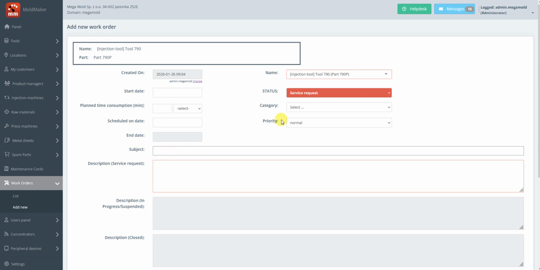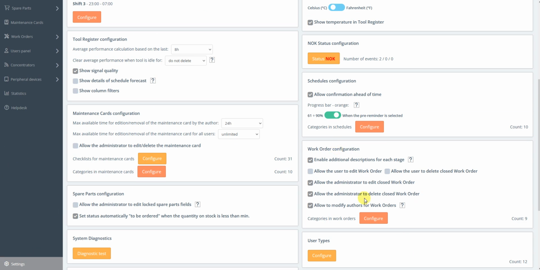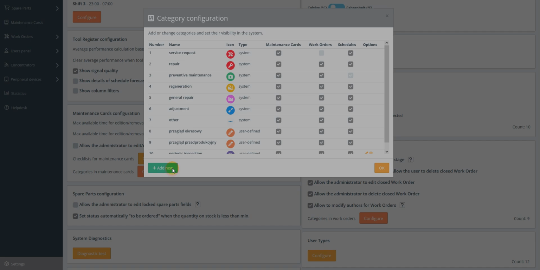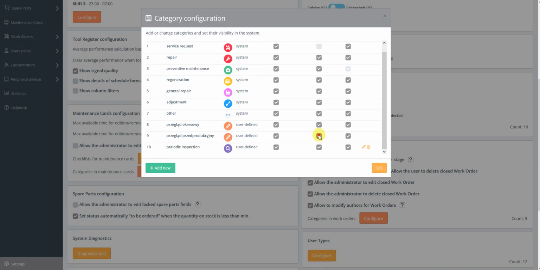At this point, it is worth mentioning that category types can be defined individually in the Settings, Work Order Configuration menu. You can add a new category, assign a color and icon, and set its visibility within the system. Please note that once a category has been used, it cannot be modified later.